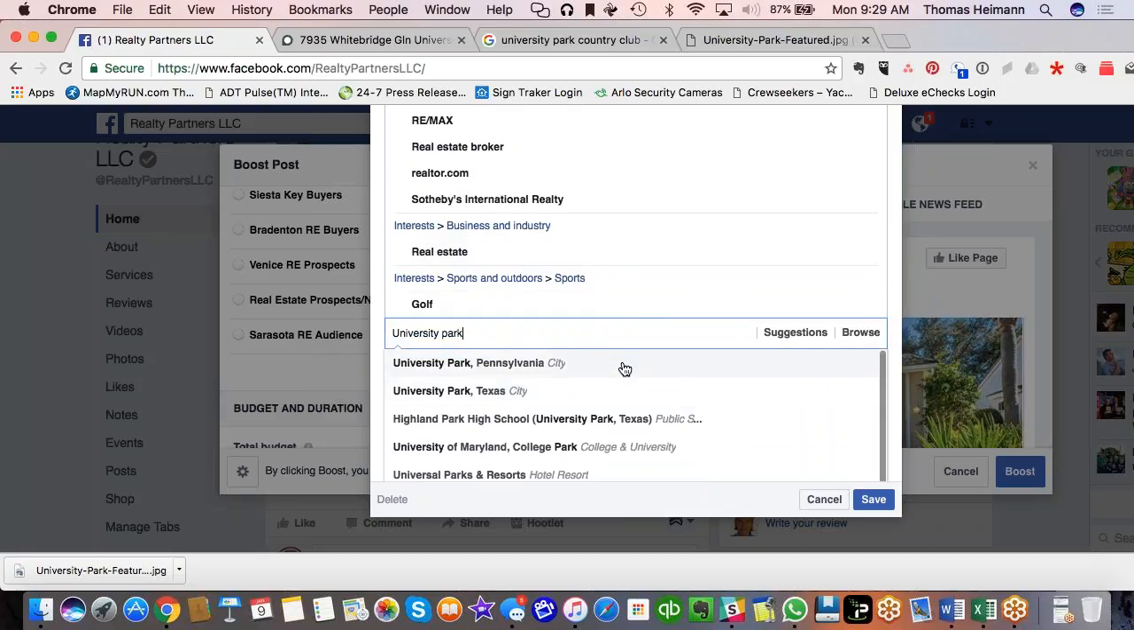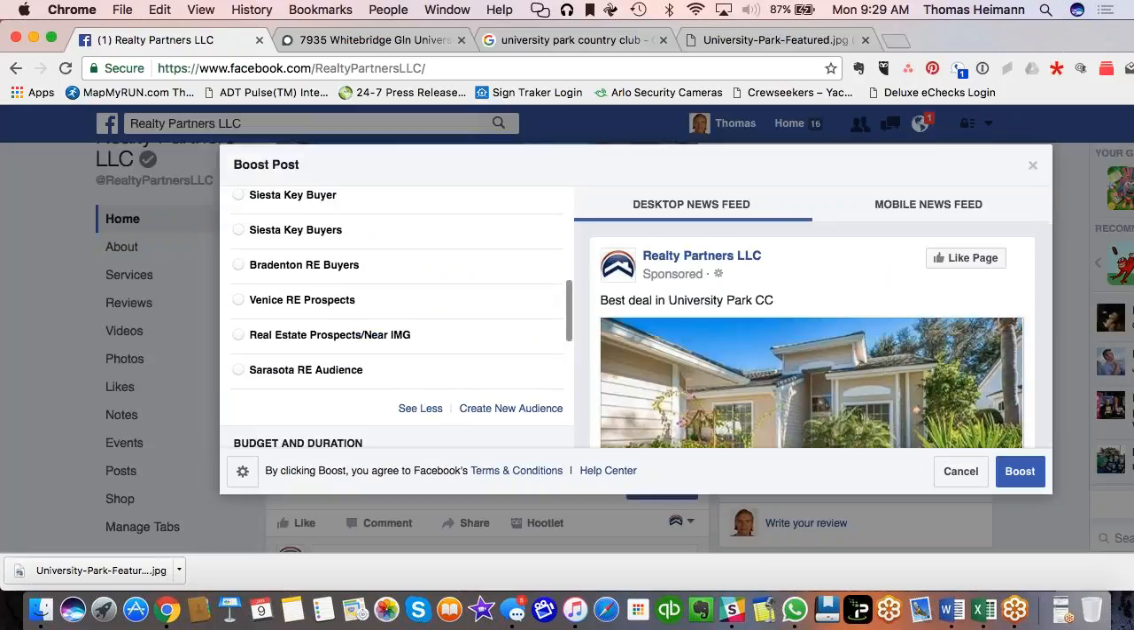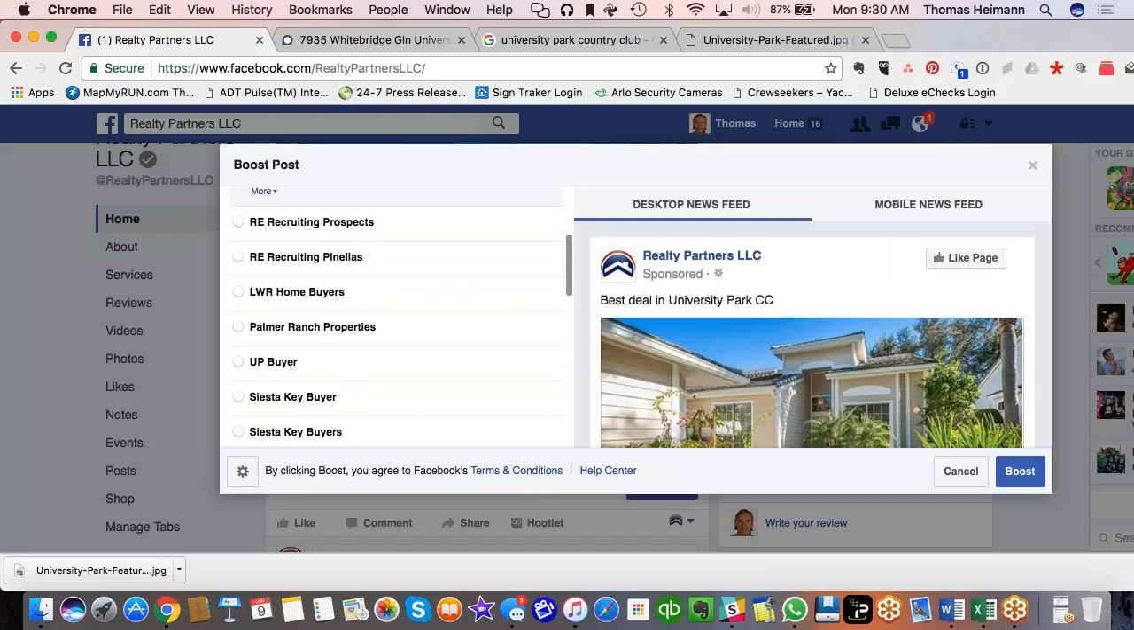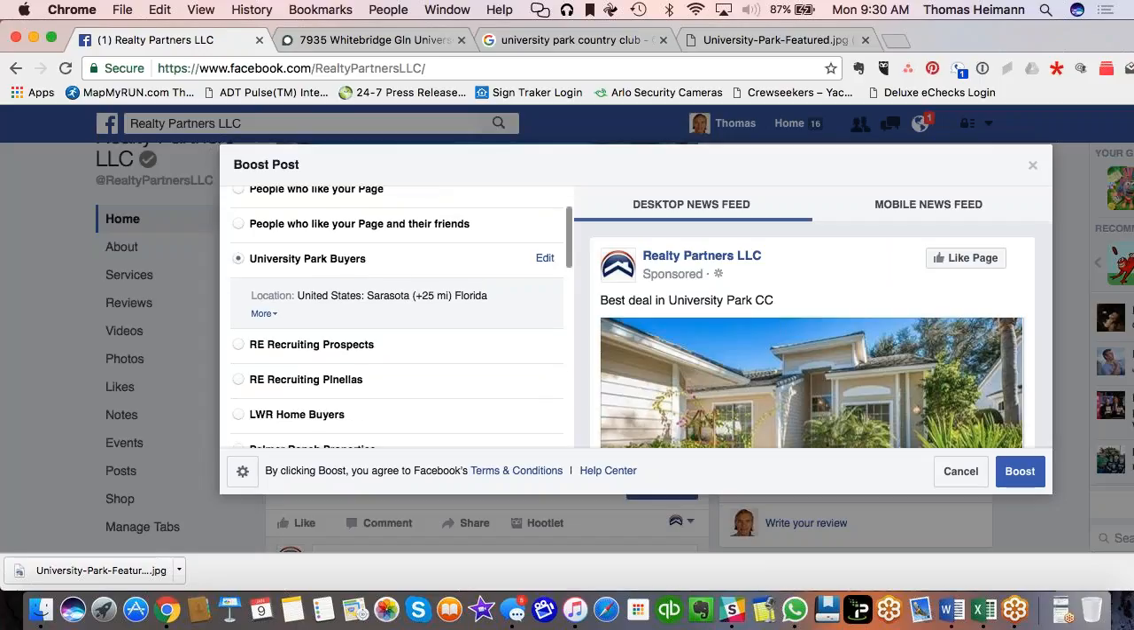University Park. No, there are different cities in other states, so we'll leave that blank. But golfing would be the big one in this case. Some communities have tennis or other things, but let's just leave it at golf. So we save this. So now we have people that are 55 to 65 years old that have an interest in golfing. Okay. So those are the only people that are going to be seeing this ad.